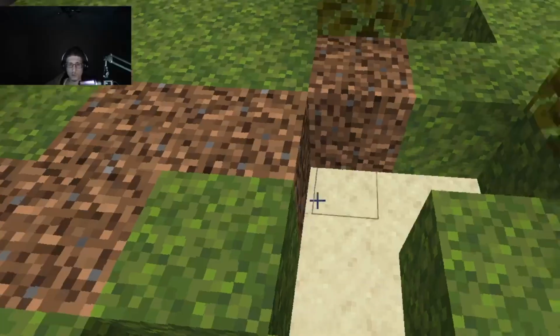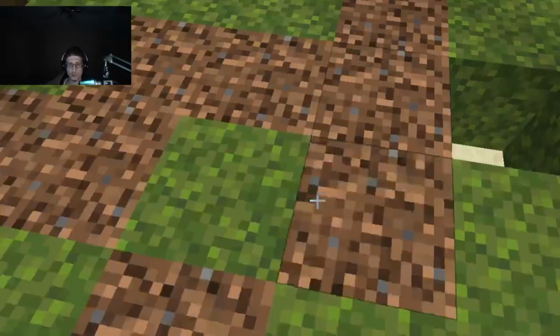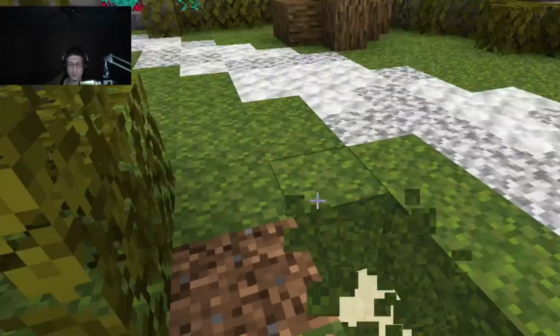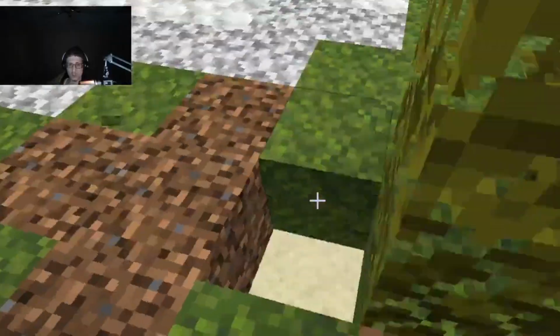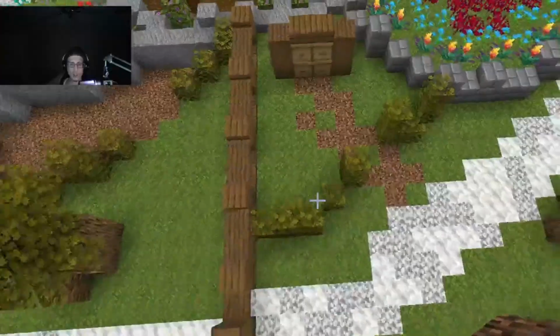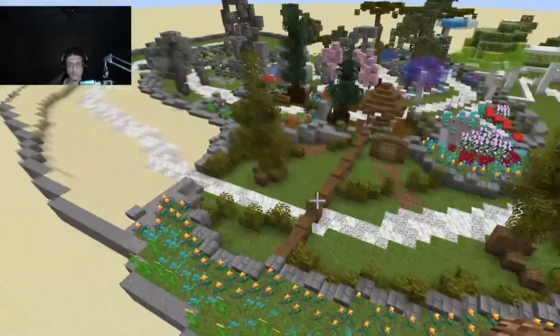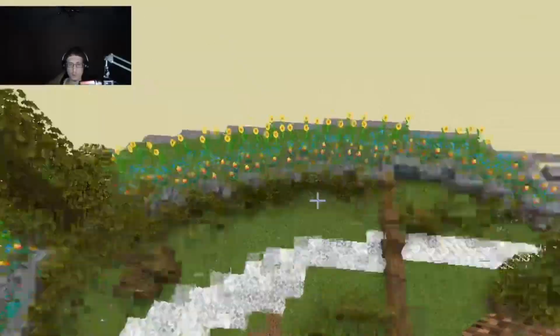So instead we'll just move this in. So we can just mix in coarse dirt for another type of custom path, obviously. And there we go. Already starting to come together. And we can start building a couple more things.